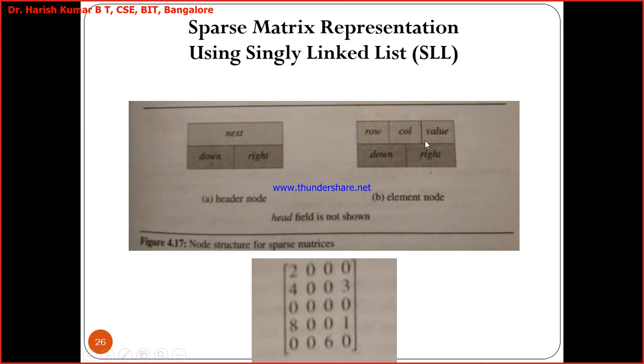So we are representing the element node using 5 fields. One is row number, column number, its value, and then down. This is a pointer which holds the address of the next node which is down, and right obviously holds the address of the node which is towards the right side. Okay people, understood the representation of header node and element node in case of the sparse matrix representation using singly linked list?